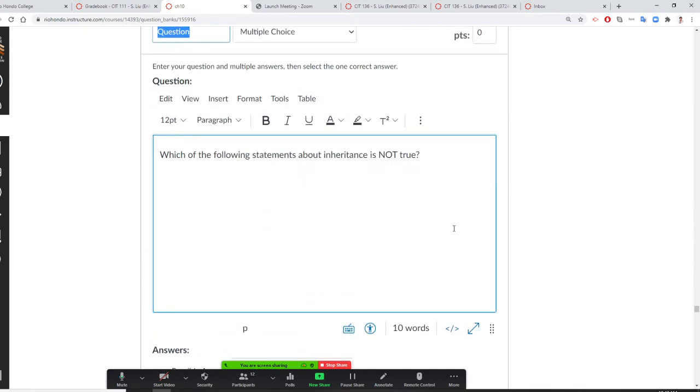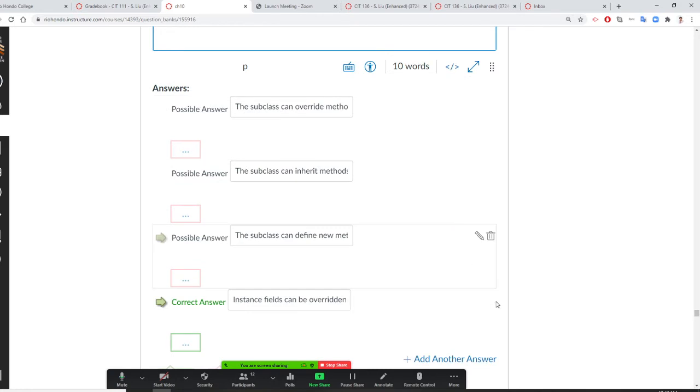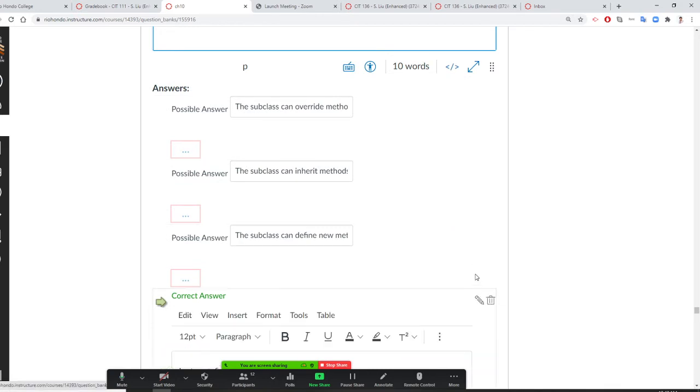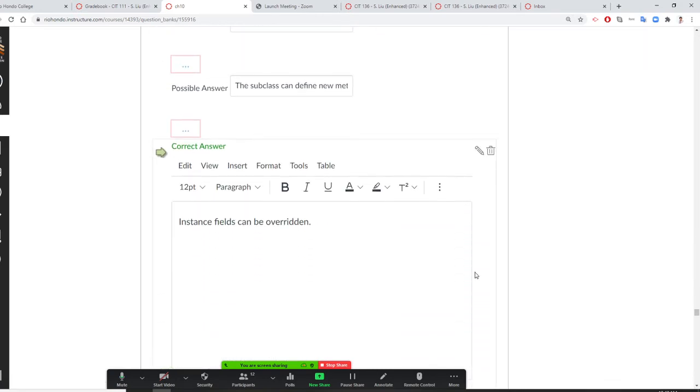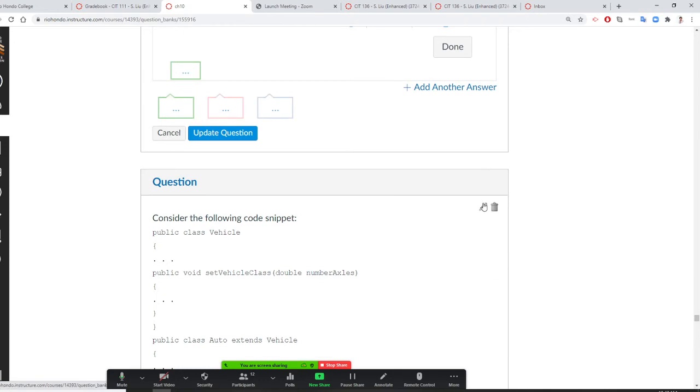Which of the following statements about inheritance is not true? Most of these are true, but let's take a look at the not true one here. Not true is: instance fields can be overwritten. No. And that's coming right here.